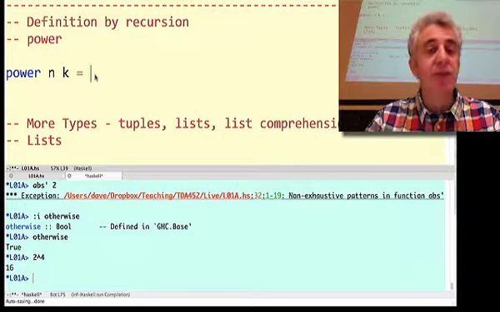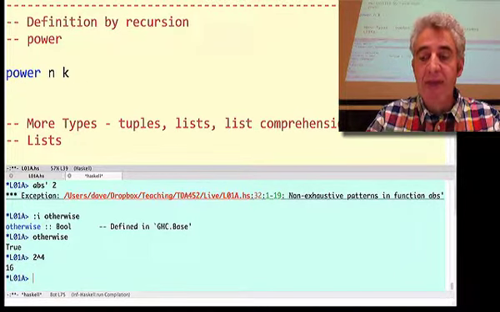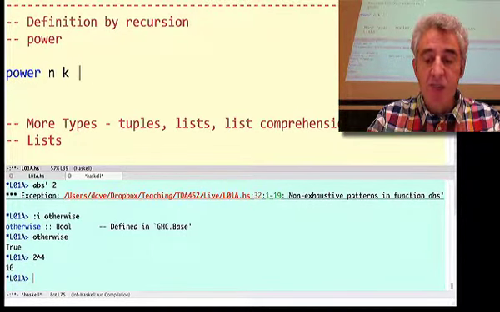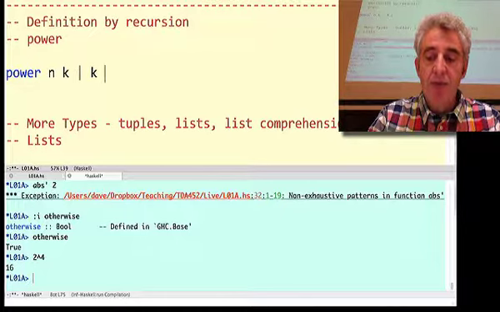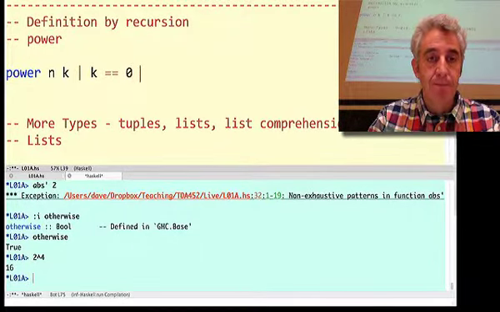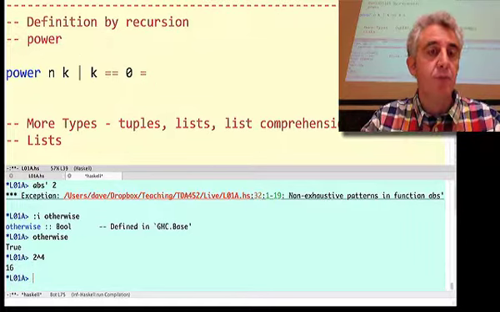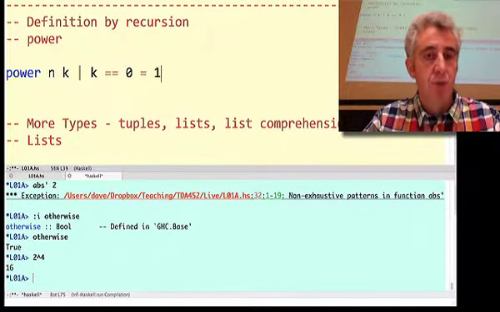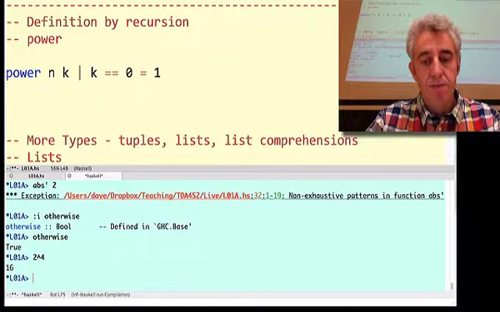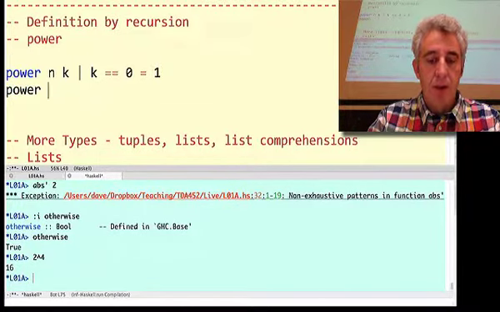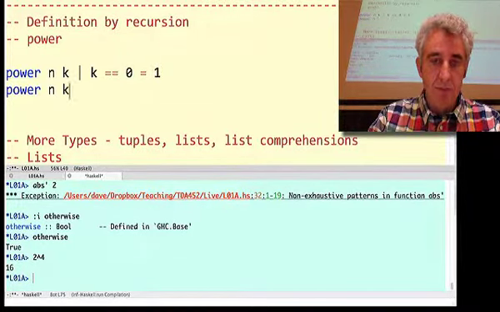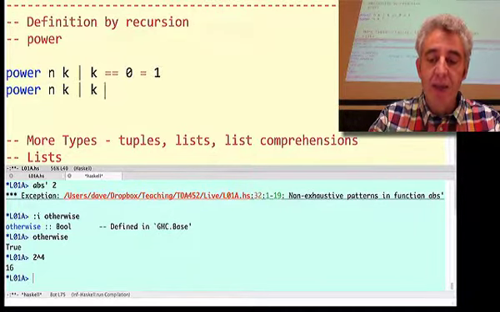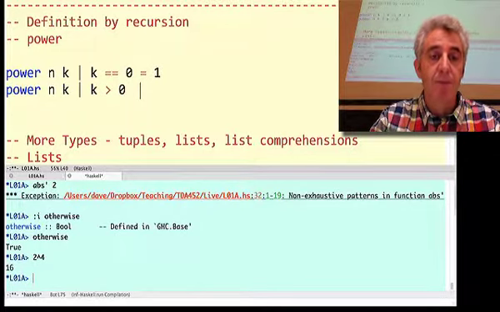So I'm going to give a definition for this, and I'm going to do it by cases. And the first case is when k is equal to 0. And then what should the answer be? N to the power 0 is 1. And in the other case, well, which case is it? It's when k is greater than 0.